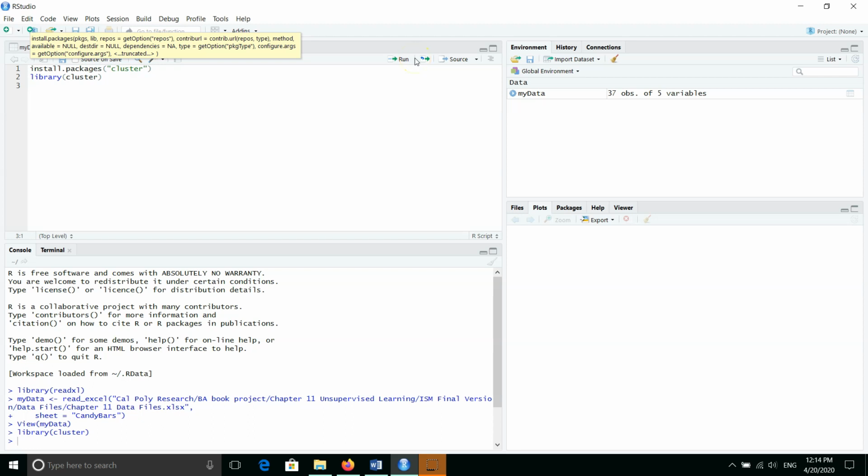To start the k-means clustering process, we will first standardize the data because they are measured using different scales. We convert the values into z-scores using the scale function. Since we do not need to perform the conversion on the names of the candy bars, we are going to exclude the first column from the transformation, only including columns 2 to 5. And we are going to save the z-scores in a new data frame called MyData1.